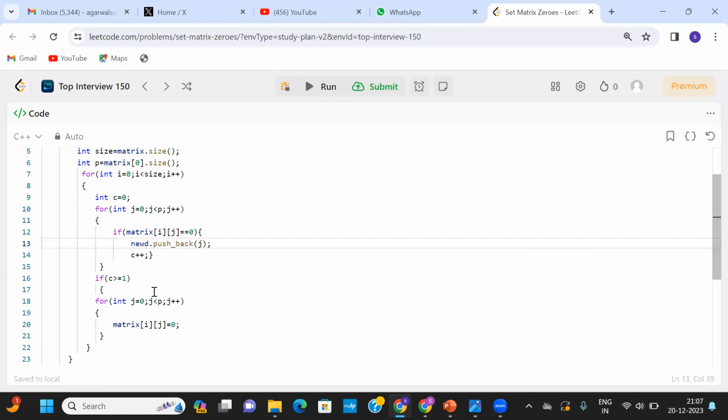After that, we are iterating through the columns: for int j equals 0, j less than p, j plus plus. p denotes the number of columns in that particular matrix. If matrix at index i at index j double equals 0, in line number 12, we are checking if the value of an element is 0. If the value of an element comes out to be 0, then we are storing its column number in the vector newd, and we are incrementing the value of c.